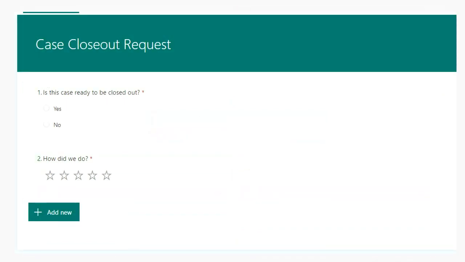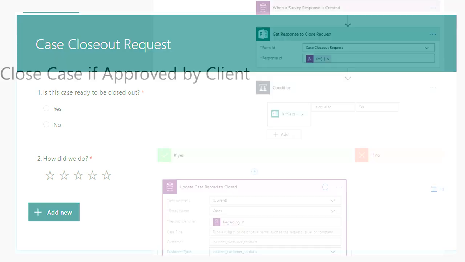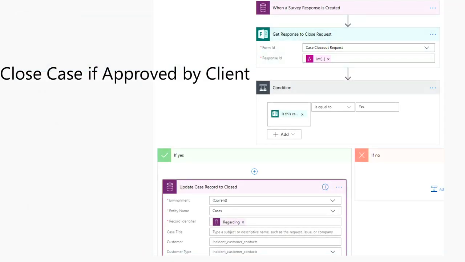And this is a form the person's going to get. Is it ready to be closed out, and how did we do? And they'll get this by email. And if it's approved by the client, it says yes, we're going to update the record to closed. Pretty straightforward. I don't have anything in this example right now to say, hey, I don't want to close, it's not ready, we'll do something else.